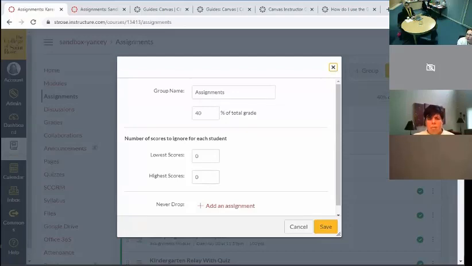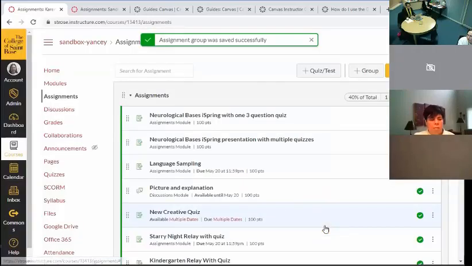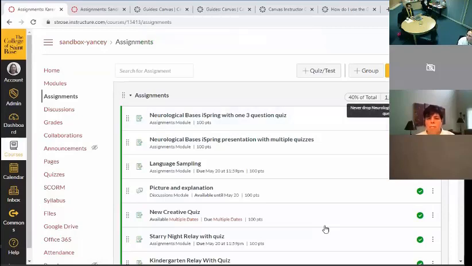Once again, you can weight it accordingly to what you want, but you can also drop the first lowest score out of that assignment group, that category. Or you can drop 2 of the lowest scores. Those are drop rules. You can also ignore the highest score for whatever reason. And you can also add a never drop. You can add assignments such as one of your assignments and then save. And then it'll say right here, rule, never drop, what the neurological basis for iSpring, and that will never be dropped. Okay.